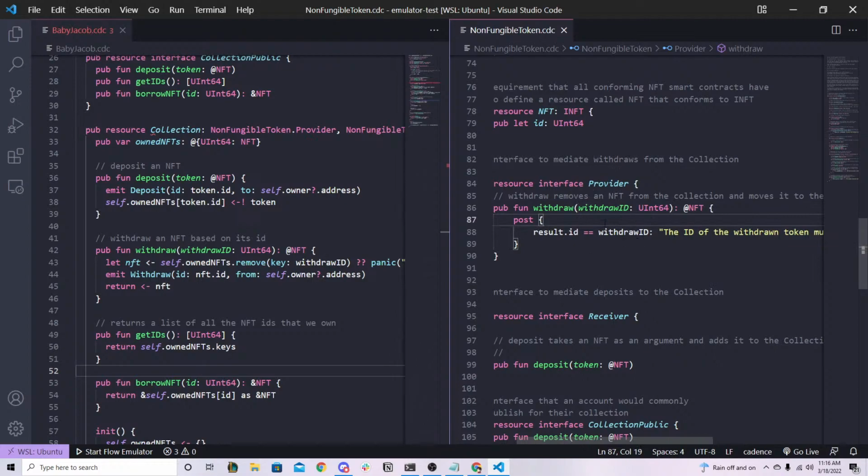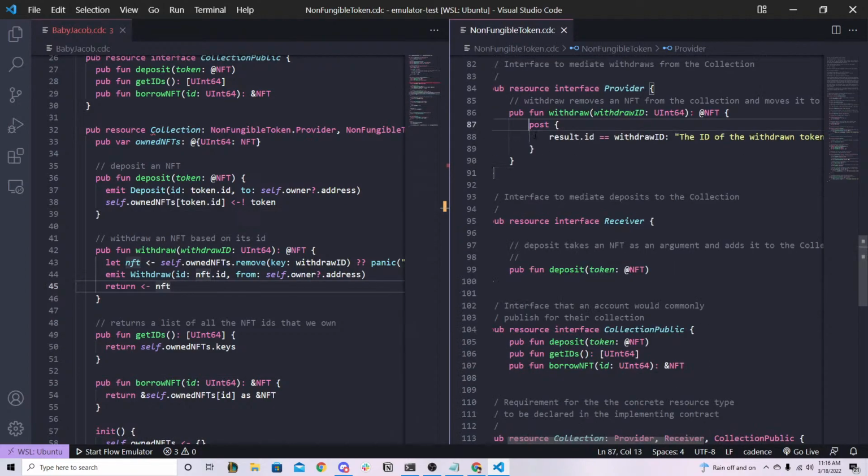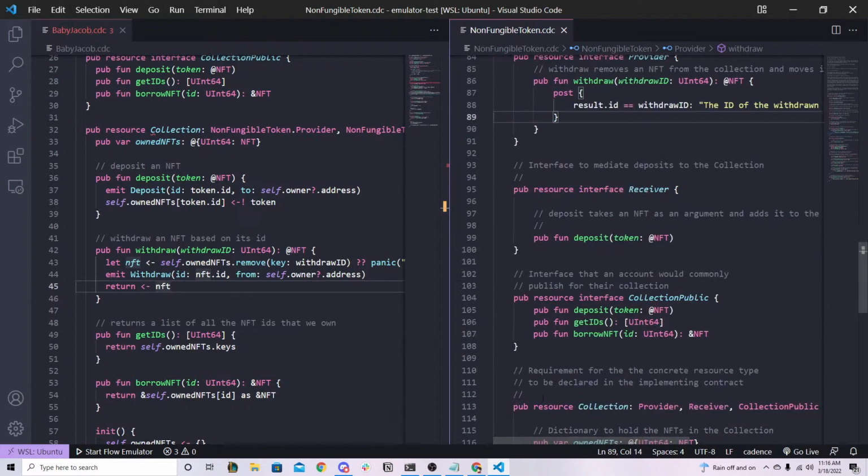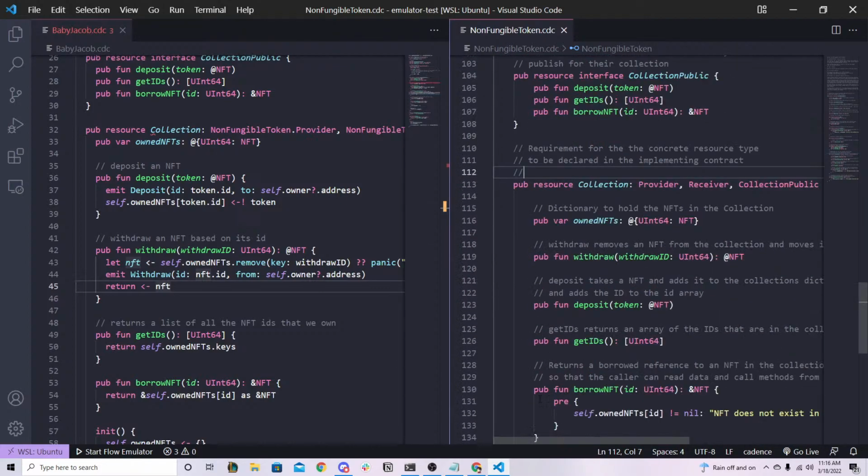So it's adding another level of security to our contracts to make sure that in the withdraw function, the person implementing it doesn't accidentally withdraw an NFT that's completely different from the one they requested right here. That's sort of why I taught you post conditions, just to understand this one line of code. But hopefully it's helpful in other aspects of the Cadence world for you as well.